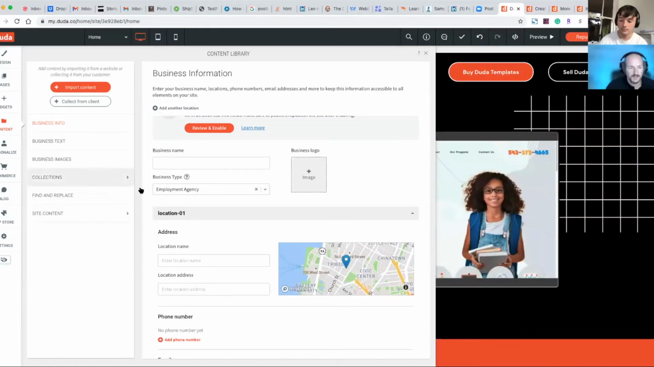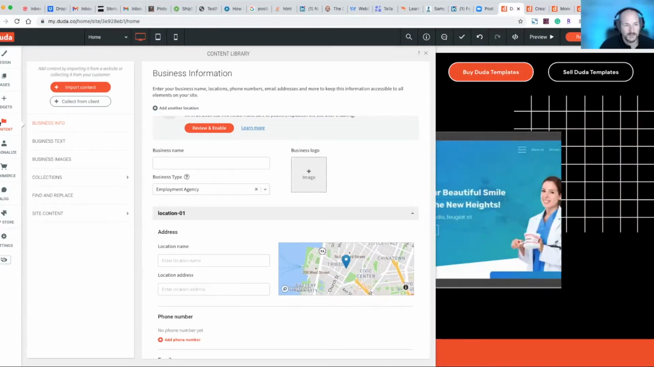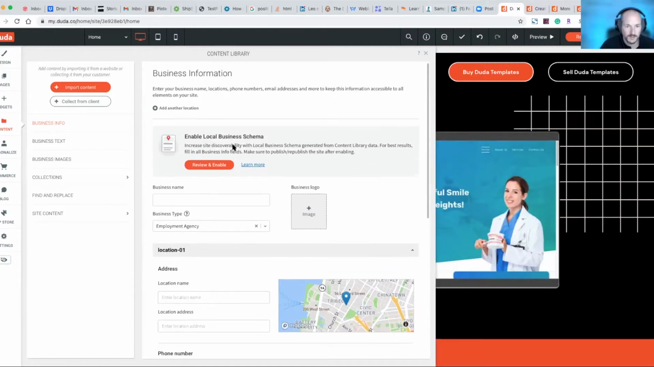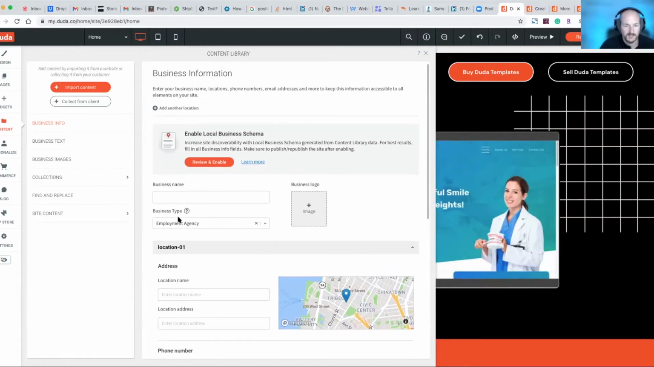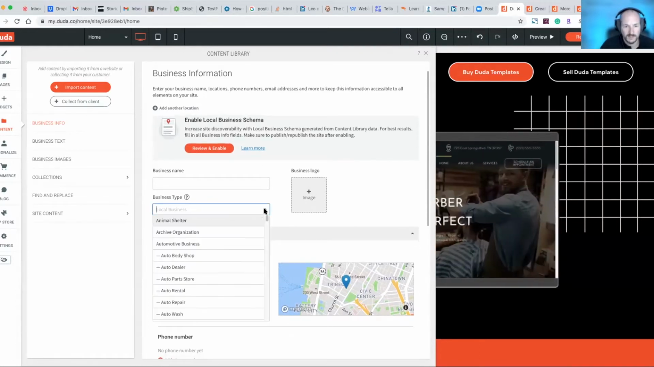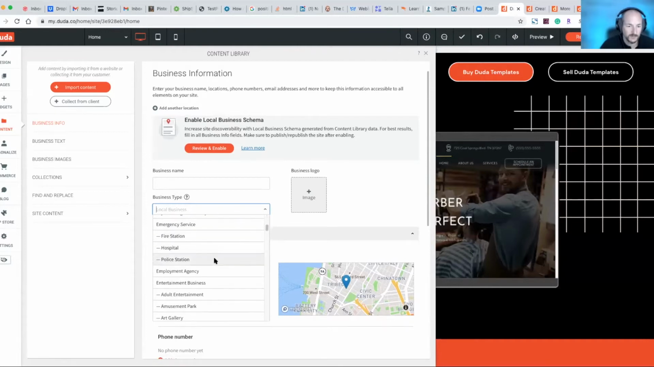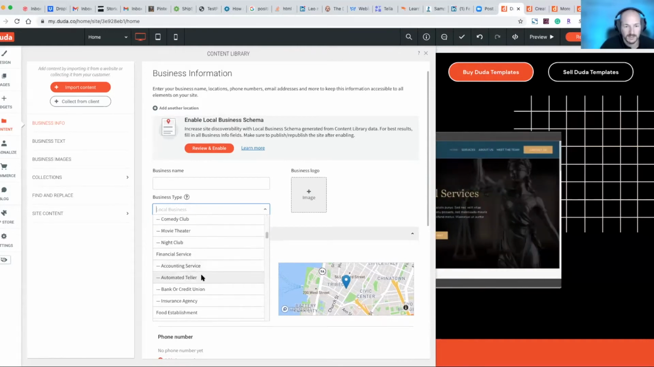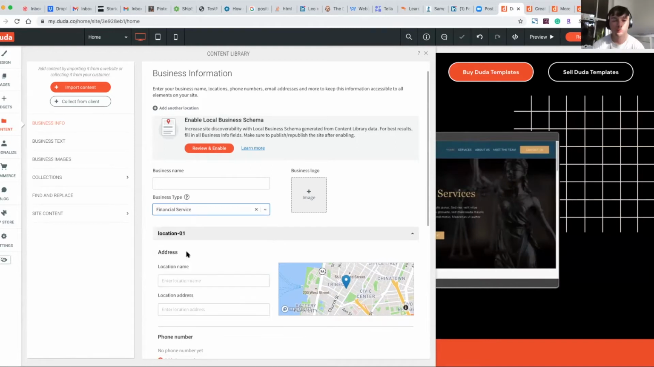I'm on the same site. You might be familiar with the content business info section of Duda where you can populate your name, and business type is now added. There's a bunch of selections here, and this is schema related. And it's kind of a variable. So based on what business type you select, whatever kind of site you're building, you might get some different custom schema elements below.